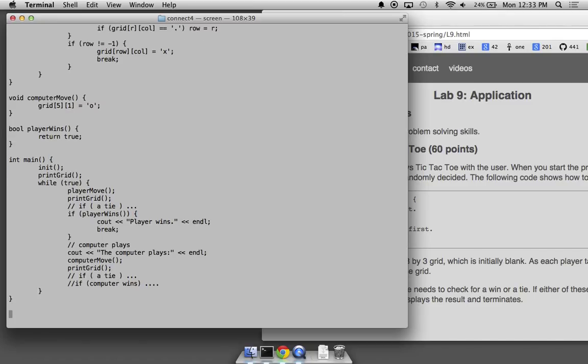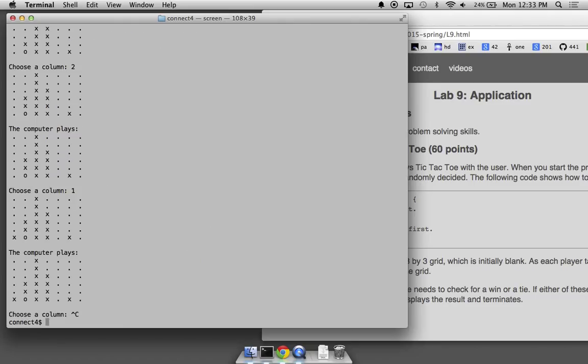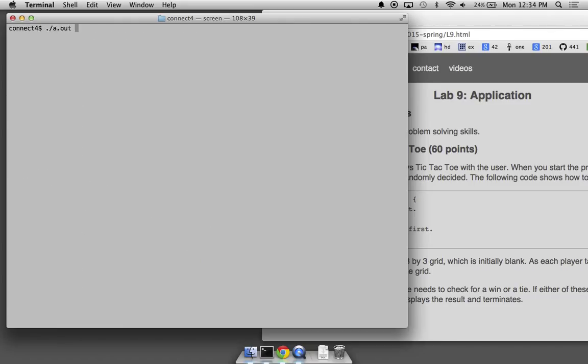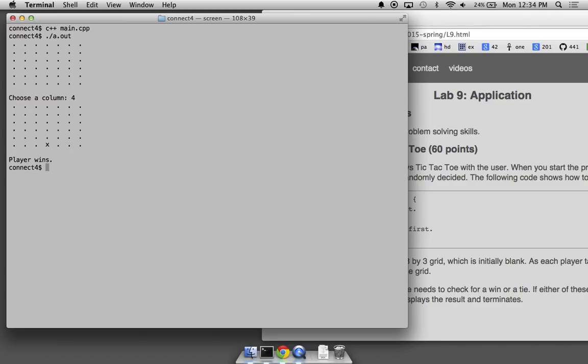All right, let's test that. So the player will win after the first move. Choose a column. It doesn't matter what we choose, we're going to win. Player wins. There we go.